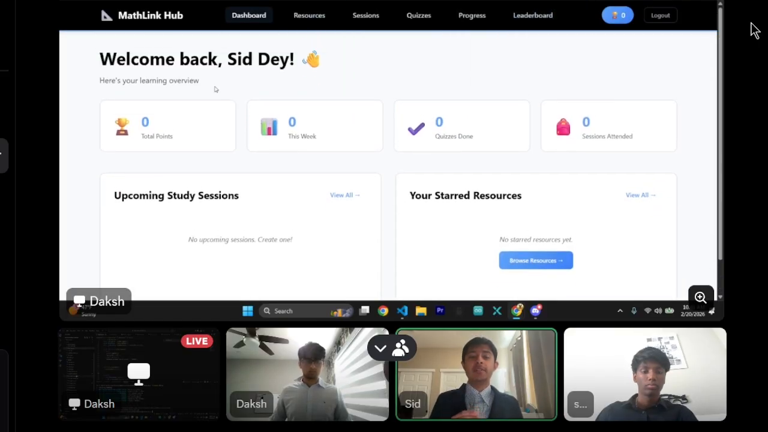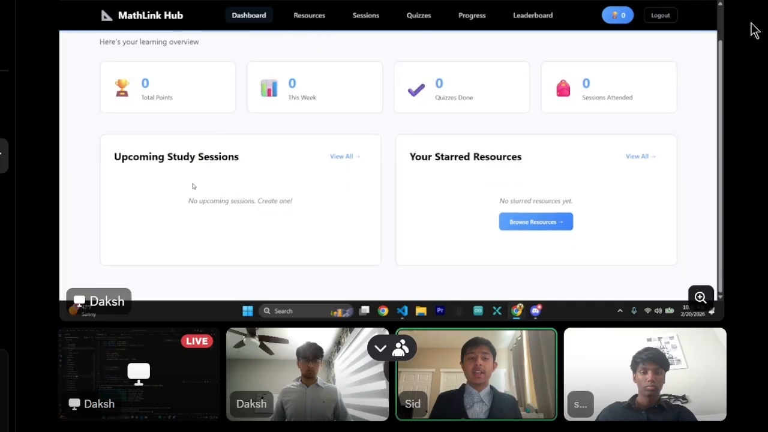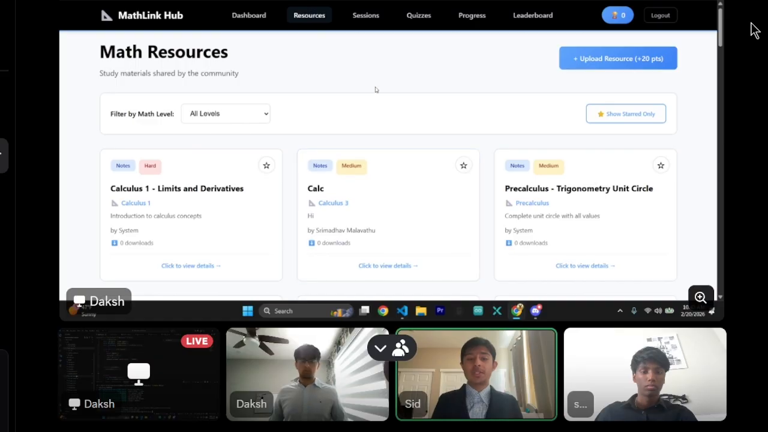The first thing you'll see after you sign up or log in is a dashboard, which shows your learning overview, which is your total points you've earned, the points you've earned this week, how many quizzes you've done, and how many sessions you attended. It also shows you the sessions you will attend and the resources you started so you can go back to them. You also have the option to browse the resources.